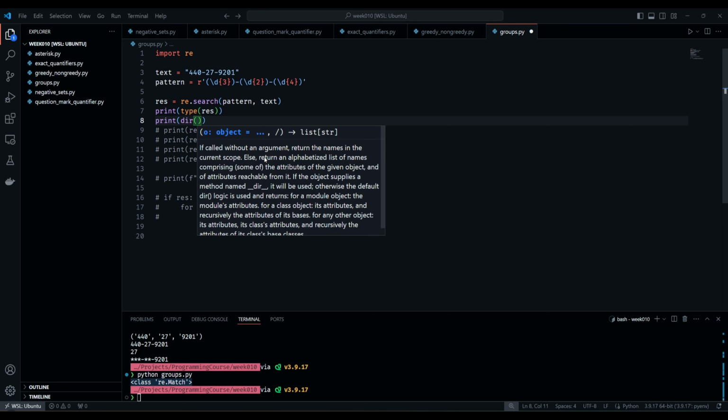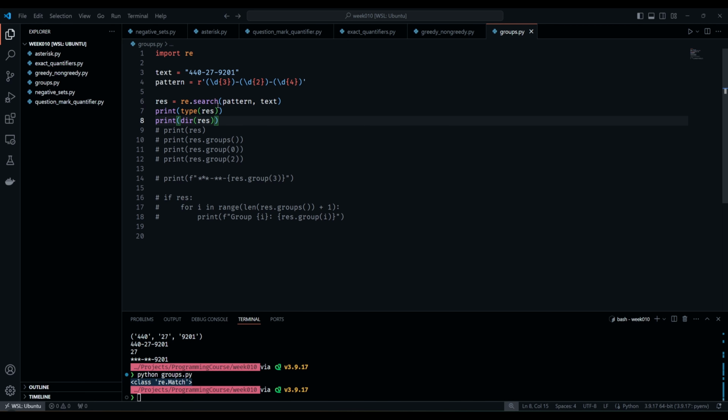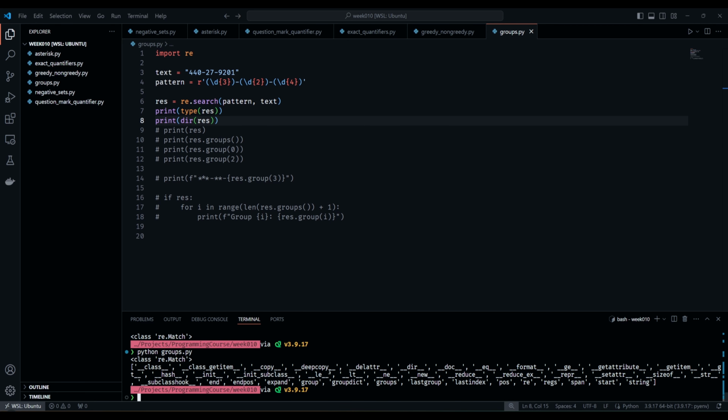There is a function which is called dir. You can provide the res here, and let's just run it. So this gives us all possible things that we can utilize with our object. You can see that inside of this object we have a method group, we have method groups. Also, there is a method span, begin, end, which we saw before. Start, end. Yeah.